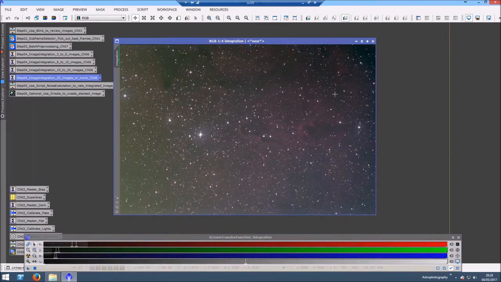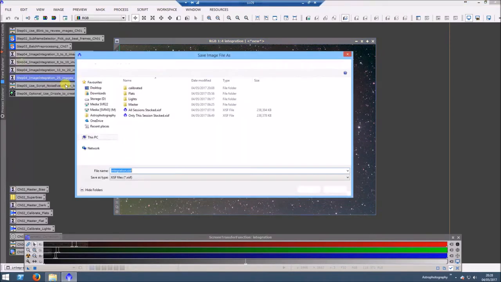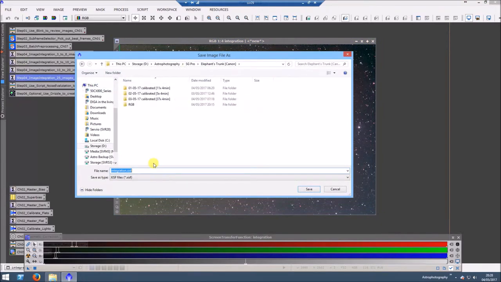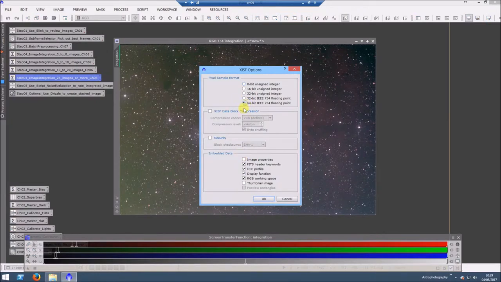So I mean, that's not bad. I'm pretty happy with that for less than 4 hours of data. So I'm just going to save that one because I'm going to do something slightly different. I can rename it to something more reasonable later.